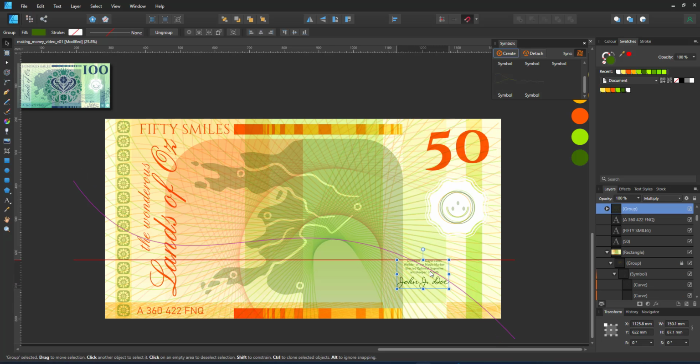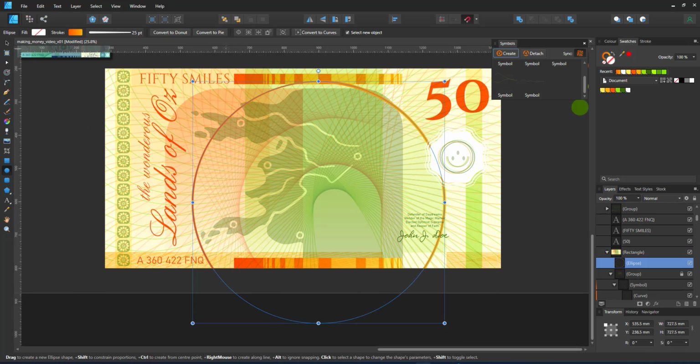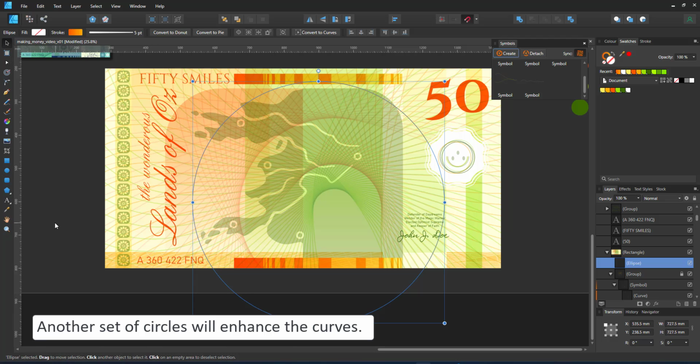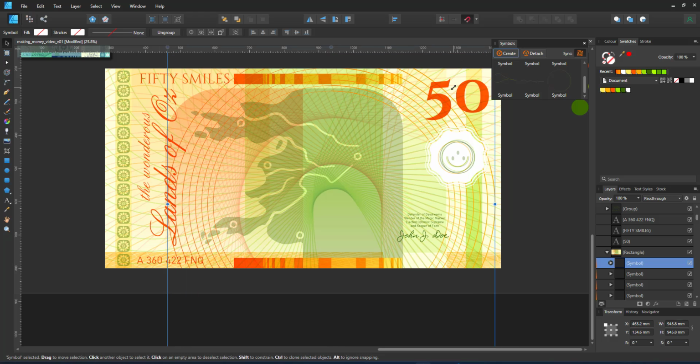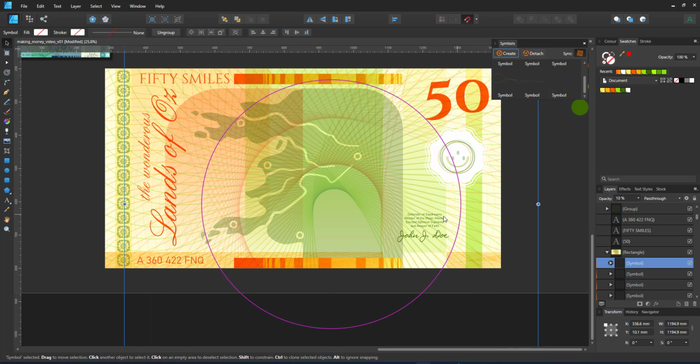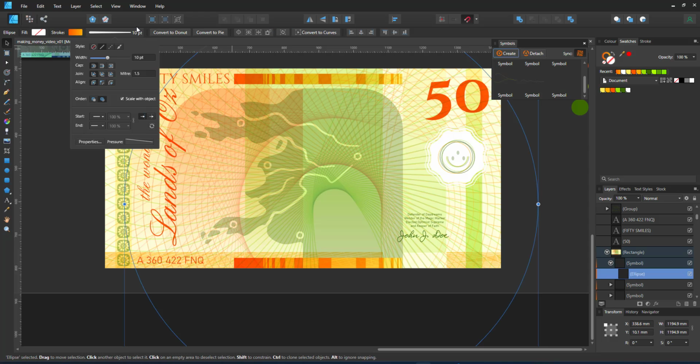Looking at the lines created with the symbols, I want to bring that circle out a little bit more. I create a circle with a dark orange stroke, duplicate it, scale it up, use the power duplicate and create a set of circles. I group these, place them inside the clipping mask and lower the opacity.